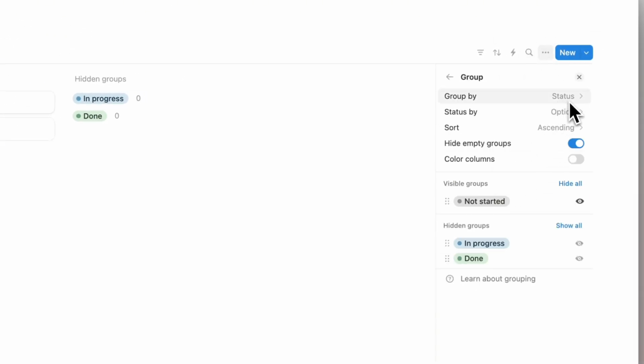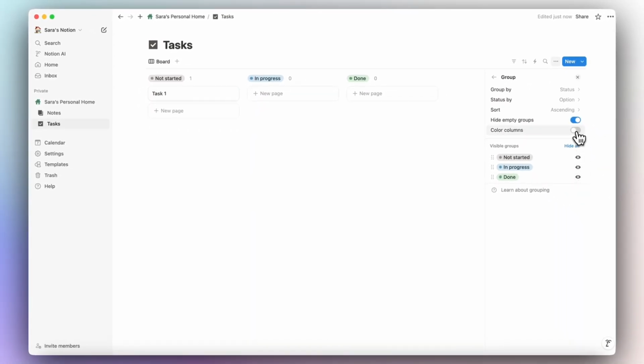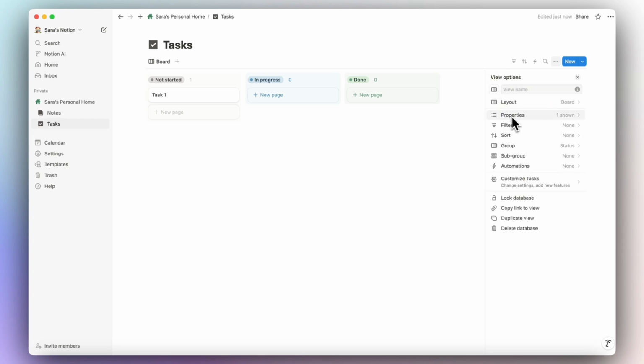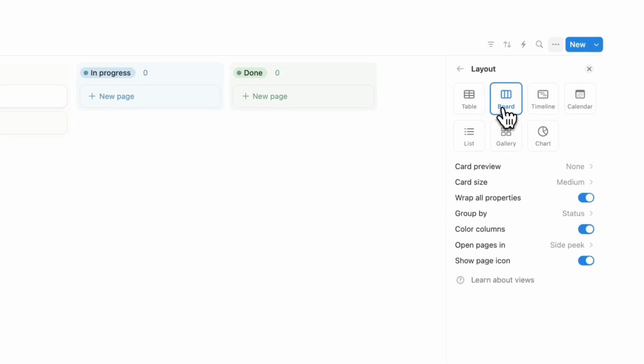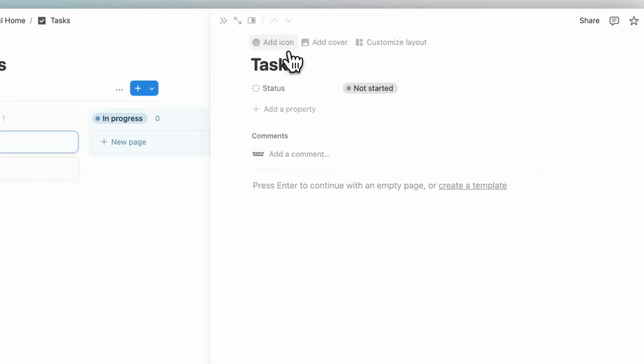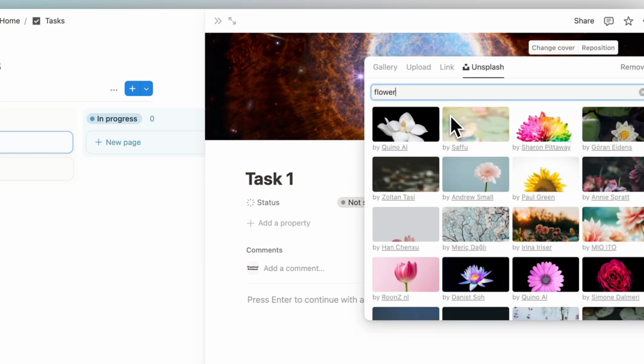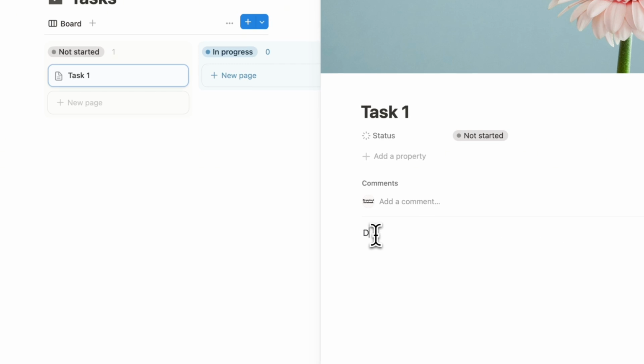and right now it's grouped by status. And I can go ahead and show all of the options. So now we have not started, in progress, and done shown here. I can also choose to color the column by toggling this on. And if I go back, I can also add different properties, filters, and so on, just like the table view database. The other layout options, if I go to layout, is that you can choose card preview. So if you want page cover or page content. So just to show you what that would be like, let's say that task 1 has a cover photo, and I'm gonna add a flower picture here like this. And I'll also add some descriptions about this task.